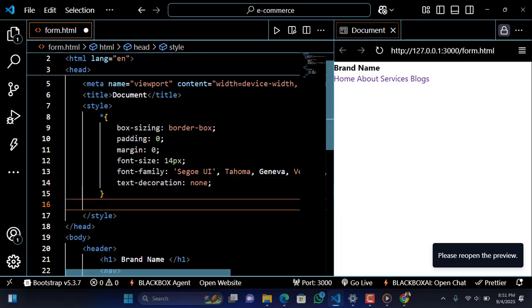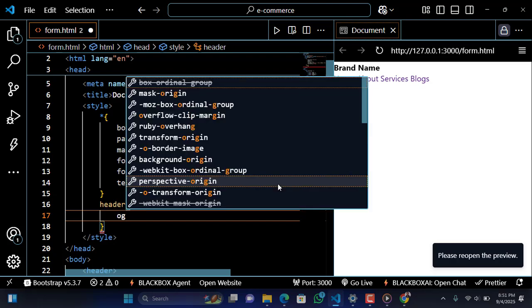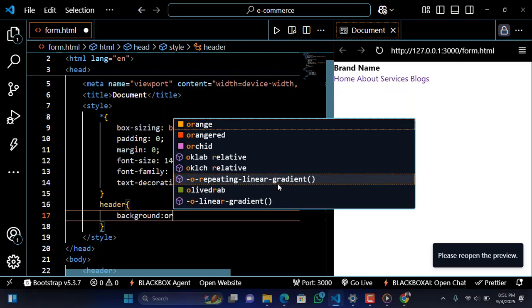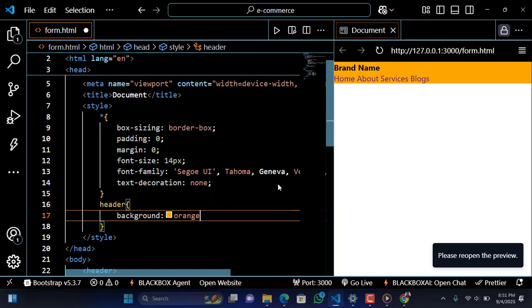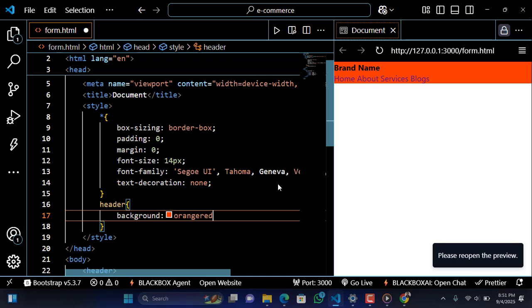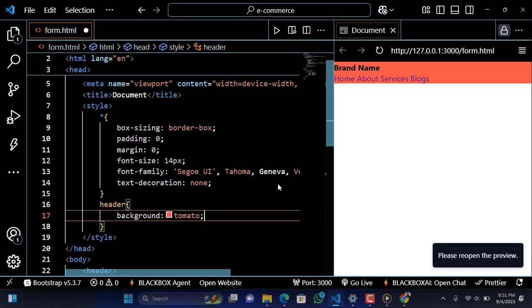Okay, so let's go on with the header. I'm designing an orange website, so I'm just going to have background orange. Of course, it can be anything. Let's see orange red, or let's see tomato. Yep. I think orange is much better.